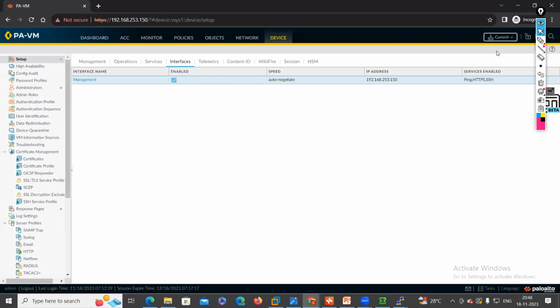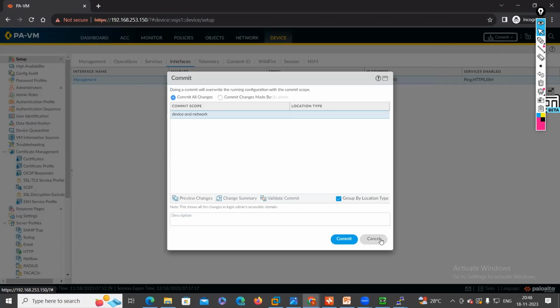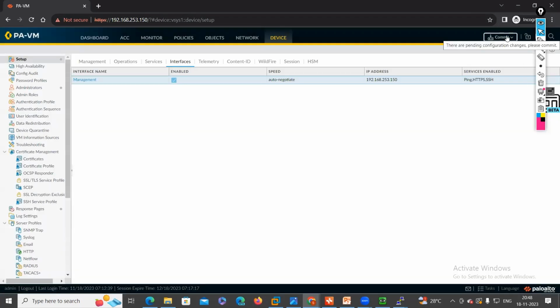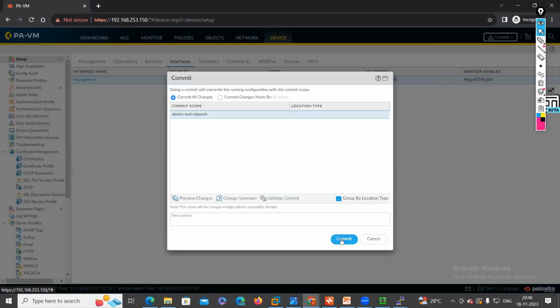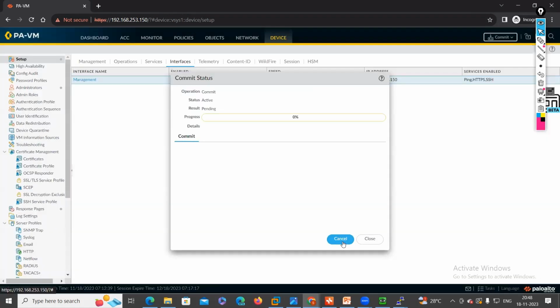And whatever changes you have made, if you want to save them, then you have to commit. You can see the Commit button here. If you click commit, only then will the changes be applied successfully in your firewall, and the firewall will take action based on your changes. If you have not committed, the changes will show in your console, but the action will not be taken by your firewall. Okay, clear?